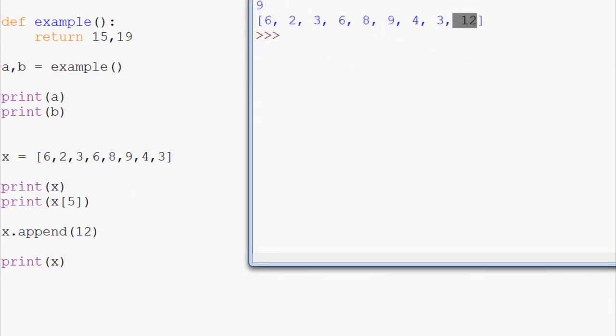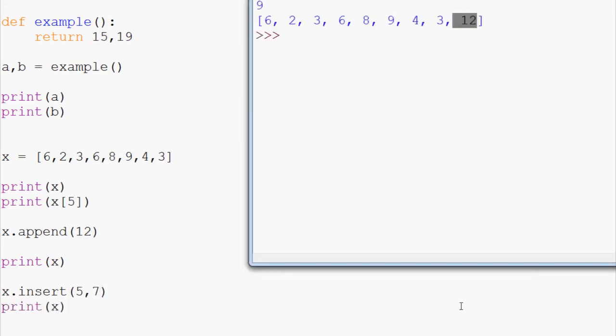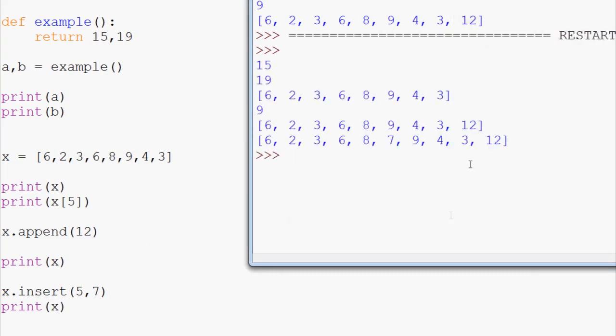Now, what if you want to add the number to the list, but see, lists are ordered. So maybe you want to specifically insert an element in the list somewhere. Well, you can insert things into a list the following way. So let's say we'll come down here and we'll do x.insert, and we'll do 5 and 7. Okay, so now we'll print x, save and run that. Apparently it's going to take a second. There we go.